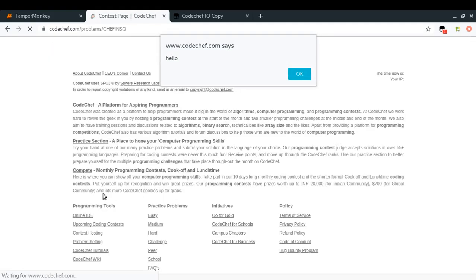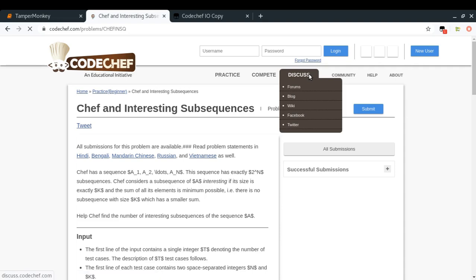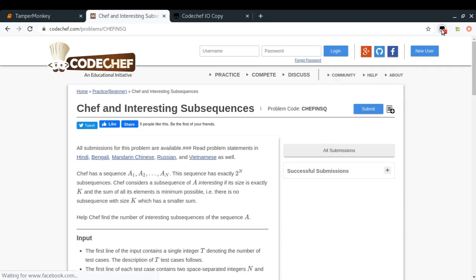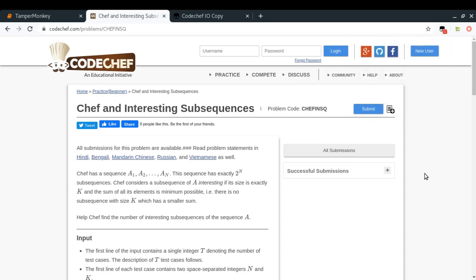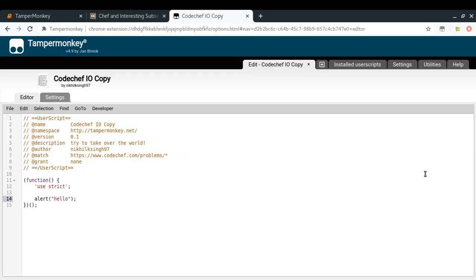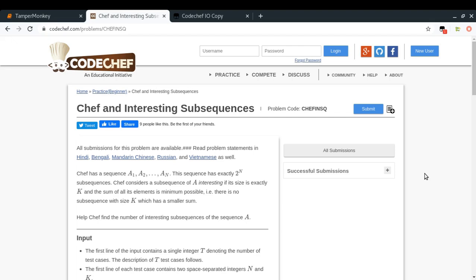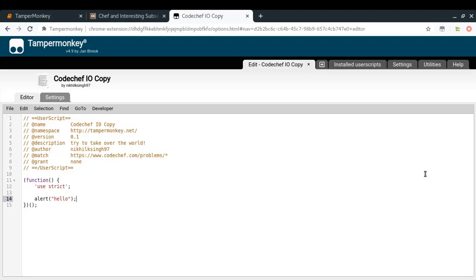Look at that, we get codechef.com says hello. So we are getting this alert box because this script is running. Codechef IO copy is running. So yeah, we have created a very simple user script which just shows you that alert box. It is as simple as that. But what we need is something more, right?